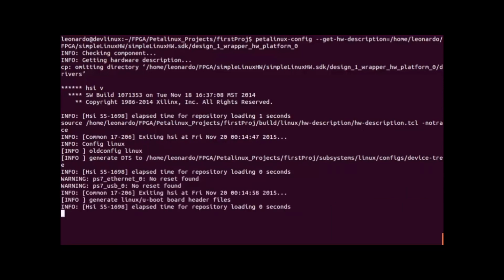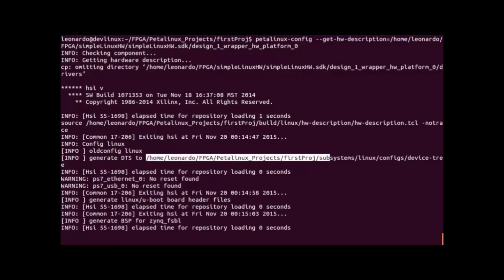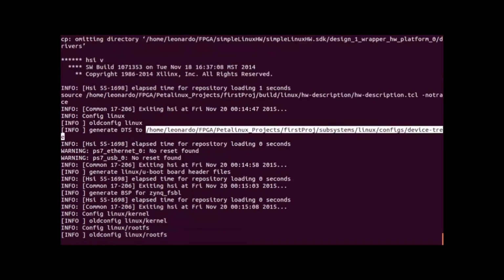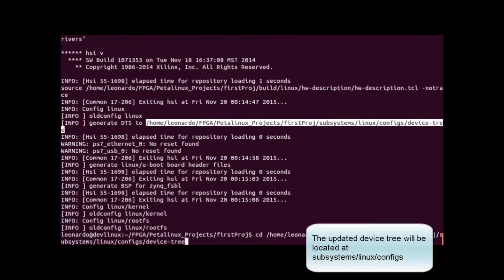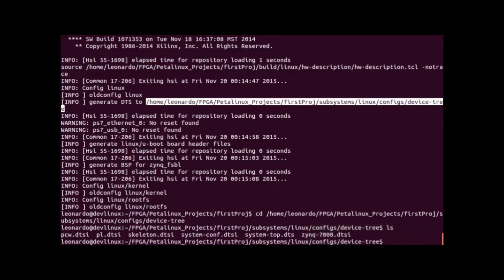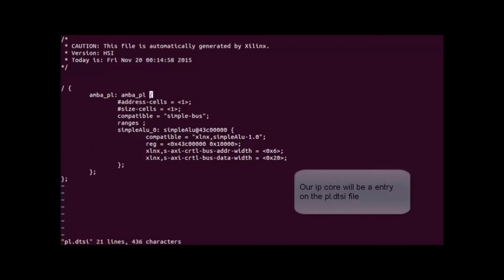After this is done, it's going to generate a device tree on this directory here. So I'm just going to copy this, and we can take a look later. So let's go to this directory, and we can see, for instance, in the pl.dtsi that an entry has been added, and it is related to our IP core.